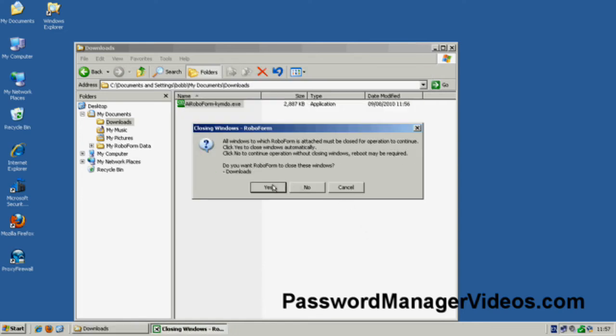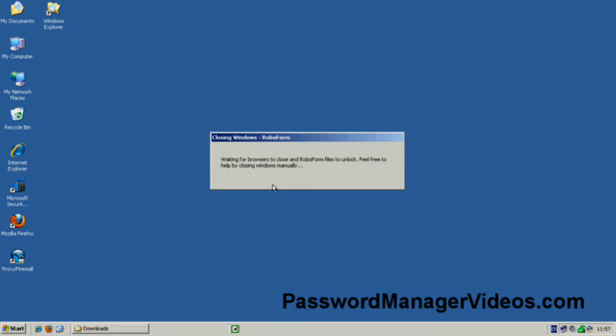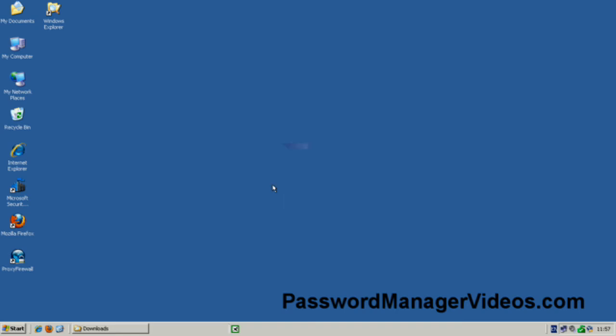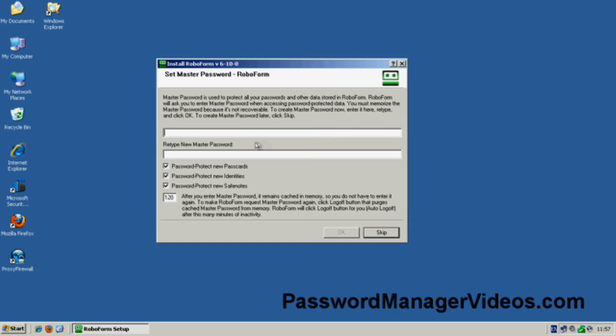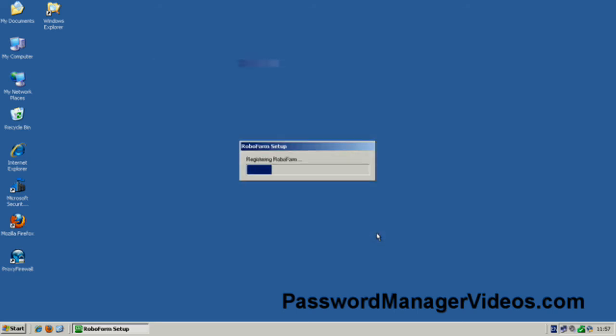It's going to automatically check if my browser window's open. It needs to close them all. So I'm just going to say yes, I don't mind. And you then come to the set master password. Now, we will be setting a master password, but not just yet. We'll do that in a later step. So we're going to skip that for now.